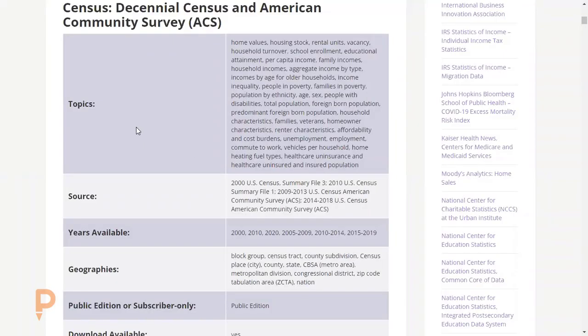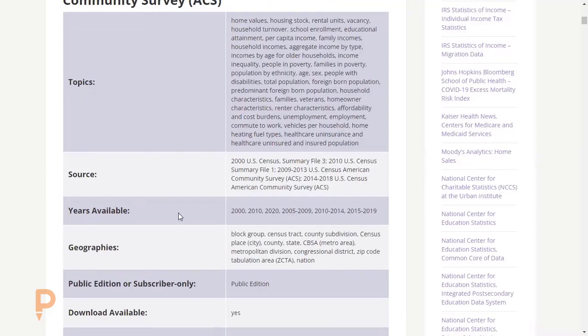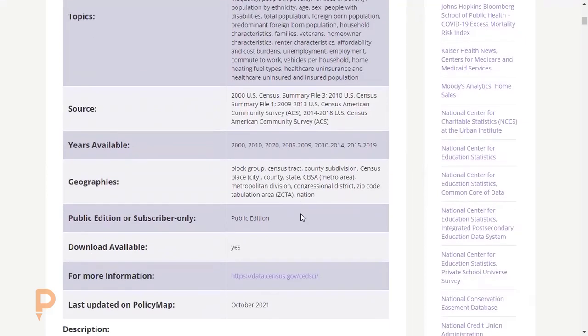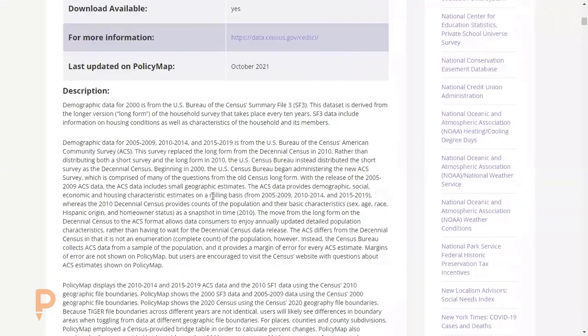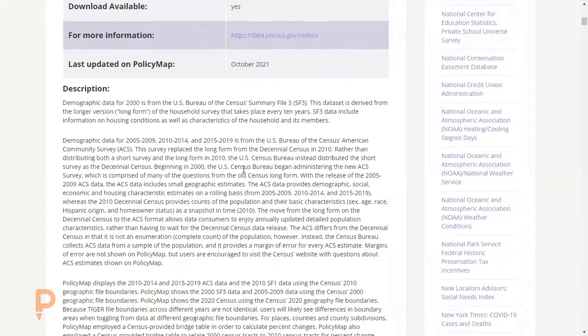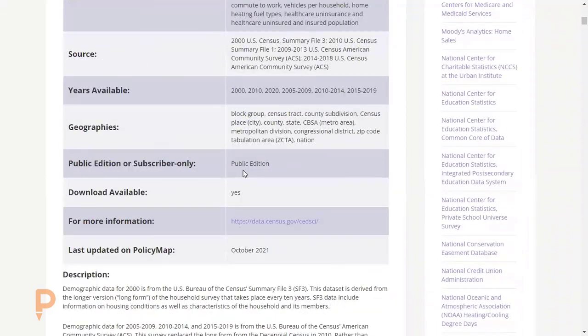And then in each source entry, it'll tell you what years are available from that source, what geographies the data is displayed for, the last time it was updated in PolicyMap, and then different descriptions about how we work with that data or display that data in PolicyMap.